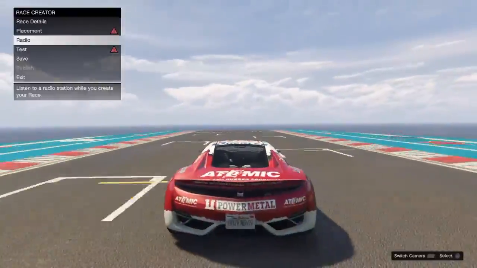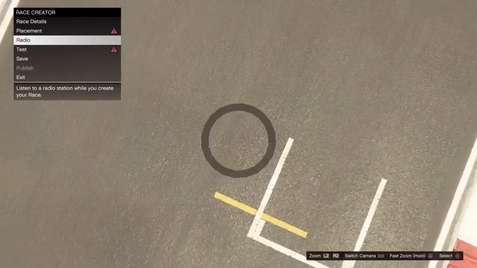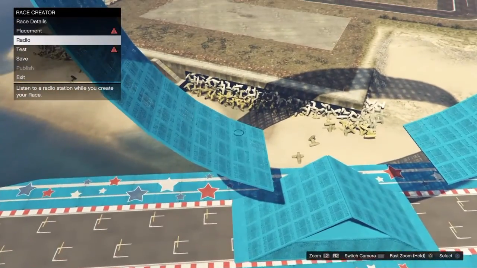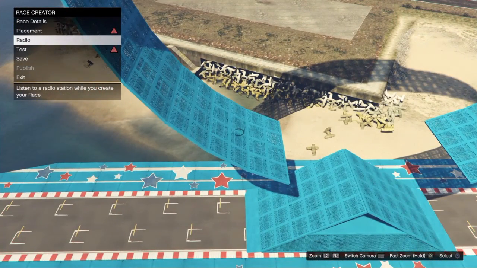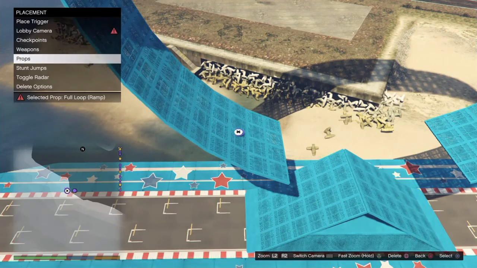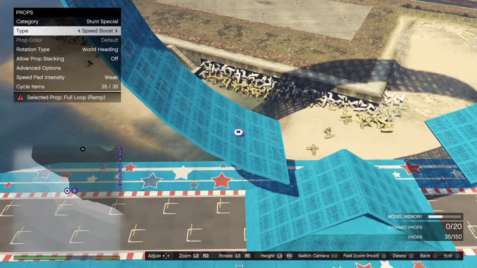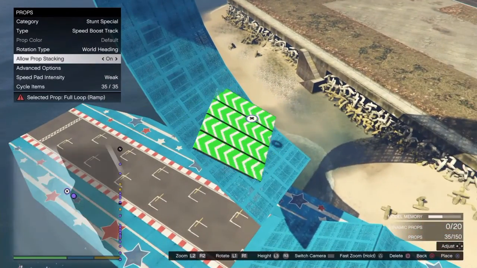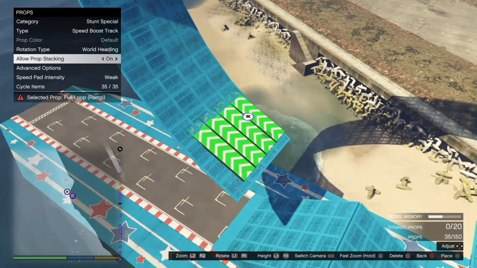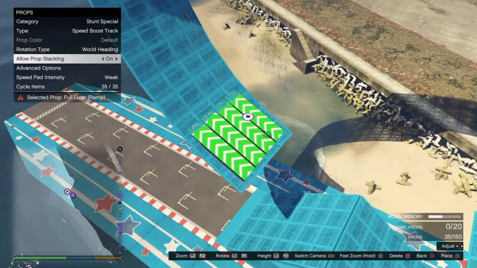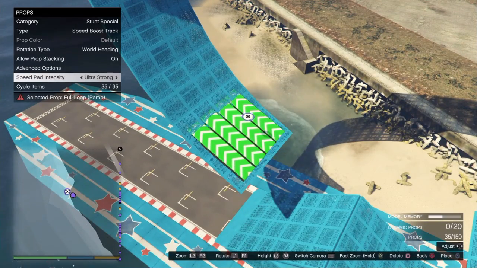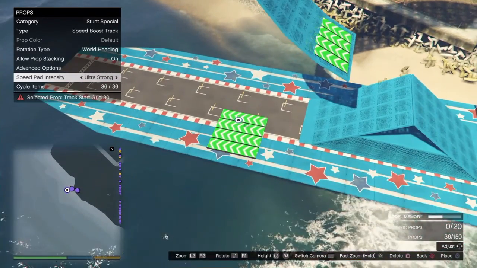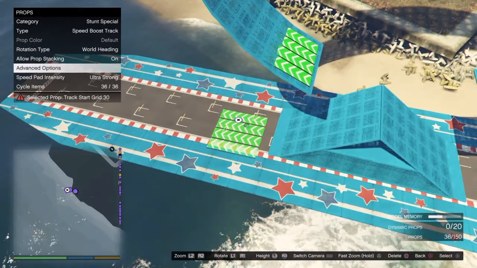But if you want to put one right after a turn, like I do sometimes, the best way to get this to work is to put a boost right on this part of the ramp. I'm going to turn it around and I'm going to put it right there. So as soon as the car hits there, I'm going to put a boost there, and I want it to be ultra strong.